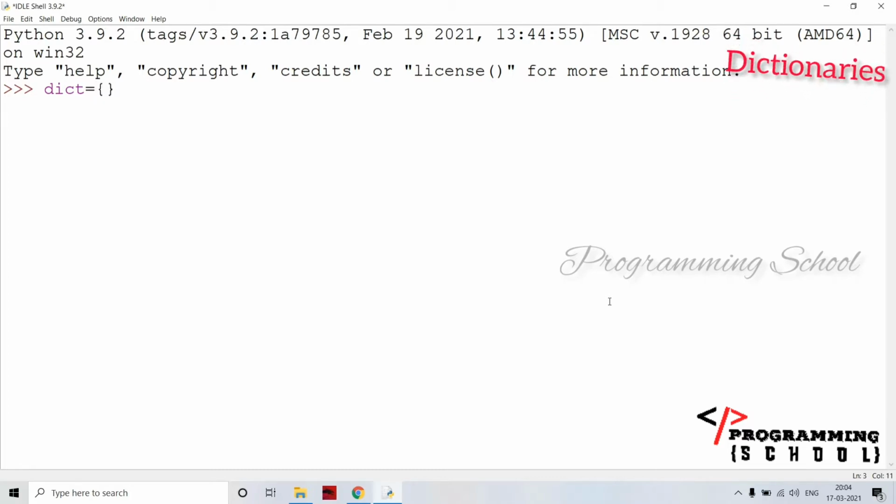Here the dictionary is always in a key-value pair format. Every time it is a key and a value, and the key can be an integer, a string, a float, or anything. It is always in the format of a key-value pair.